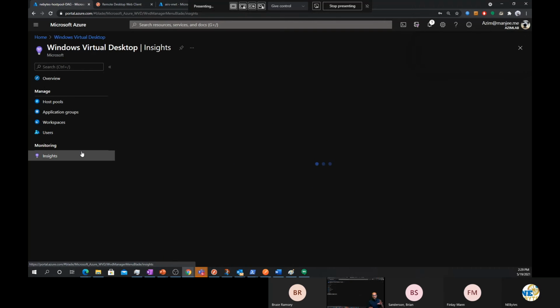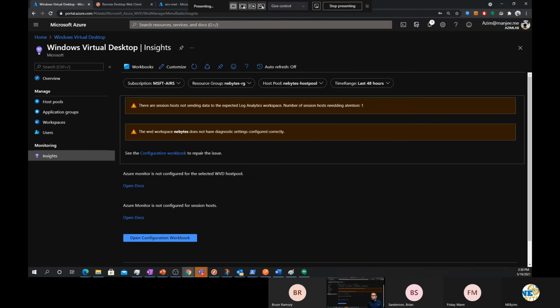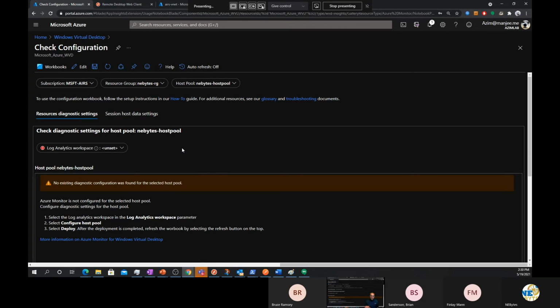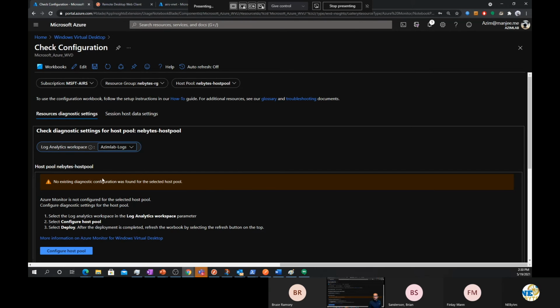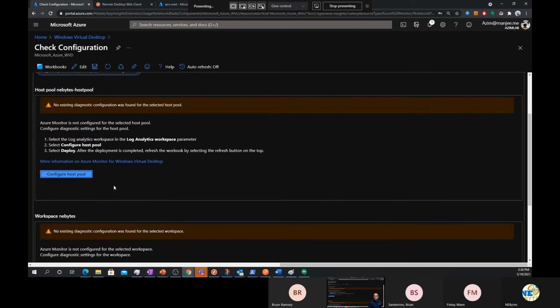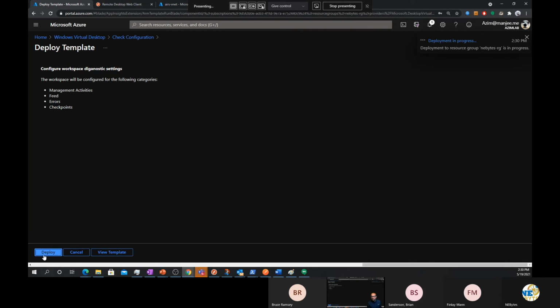monitoring is the next big thing, right? And so there's actually a new link for monitoring that I'm going to go ahead and grab. But once you've deployed it, you get this configuration workbook. And so this configuration workbook will actually take you through step by step on how to set up monitoring. And so the first thing you'll do is pick a log workspace. So I'm actually going to choose my Azim Lab logs, and then I can hit configure host pool, and it'll actually deploy all the agents to the VM and configure it to talk to the workspace for you.